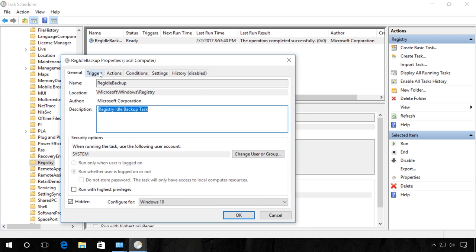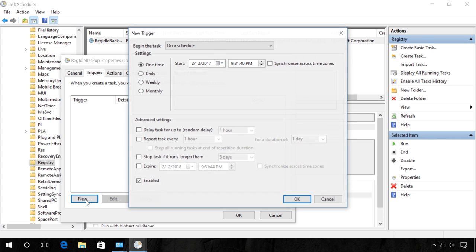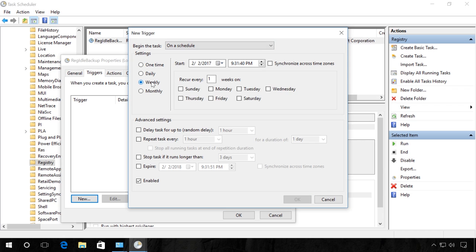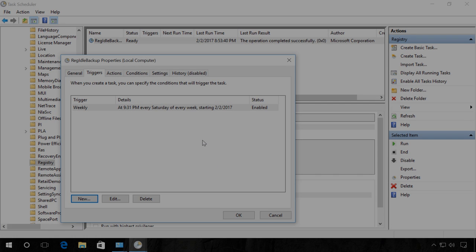In the Triggers tab, click on Create, and select the settings you need. For example, on schedule, weekly, every first week on Saturday, and click OK. After that, Windows 10 will automatically create a registry backup copy based on your settings.